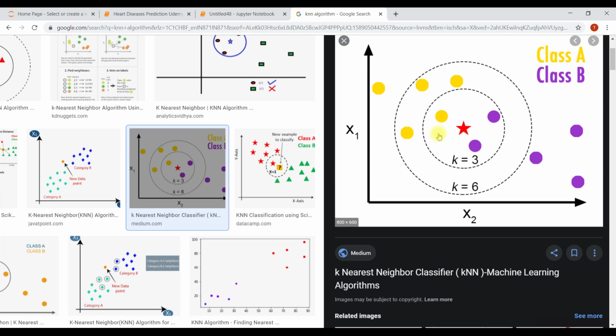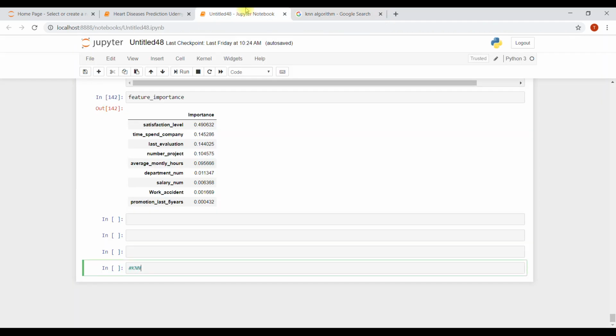So if you give K equals 3, this star belongs to purple. If you give K equals 6, then this star belongs to yellow color. So how do you know what the value of K should be? I will tell you. Okay, so let's start decoding.